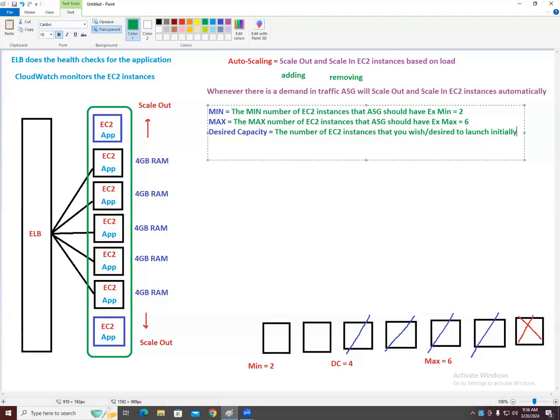There is a question. Sir, after scaling in it comes to the minimum, that means 2. How can we reach the desired capacity again? I already answered this, no? The question is, after scaling, it will come to minimum; how to reach the desired capacity? Automatically it reaches, no?